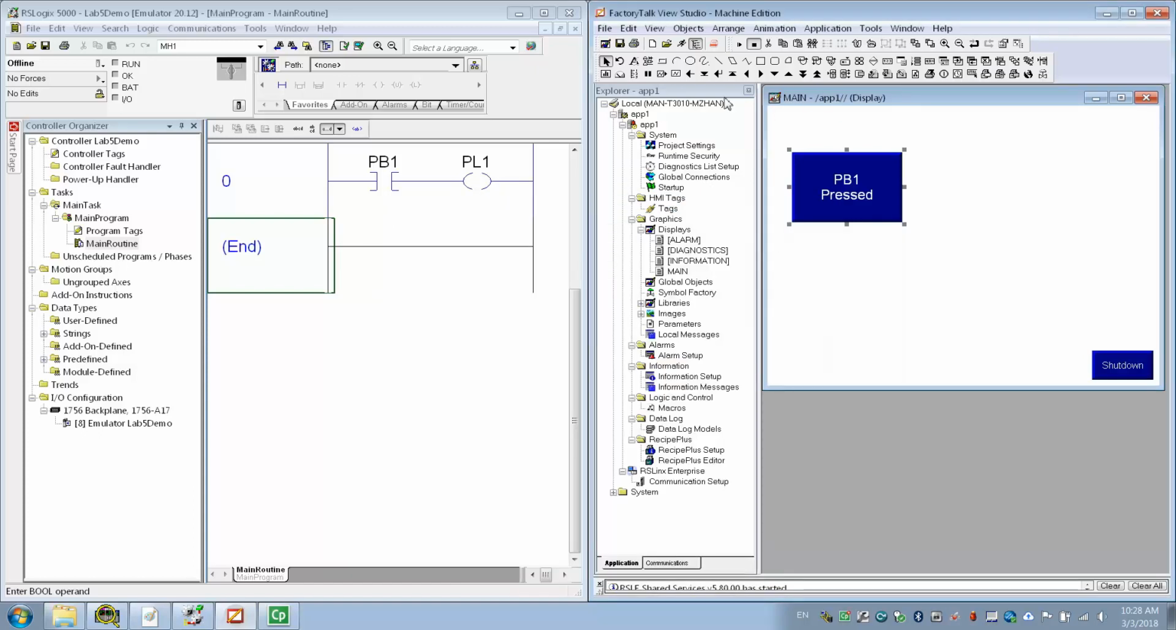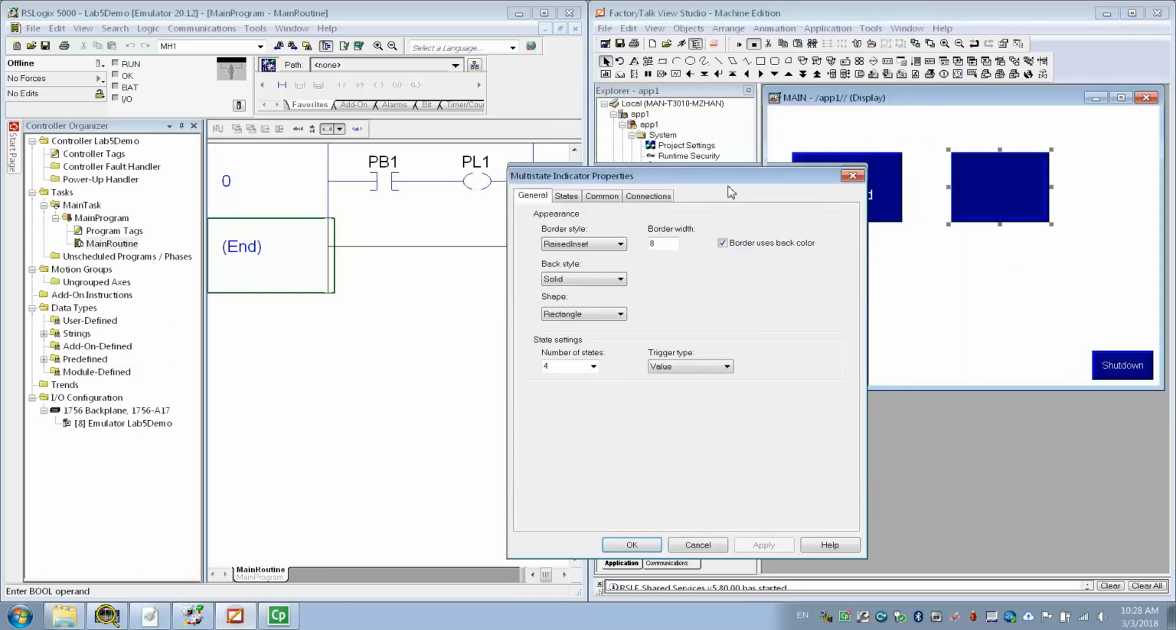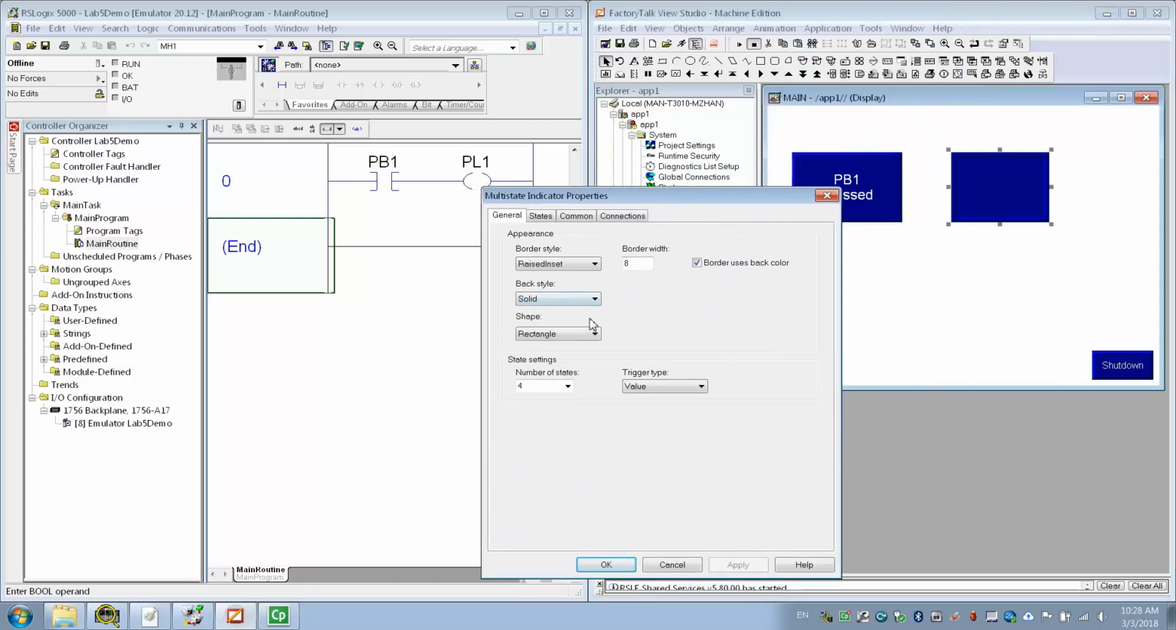So now if we want to create the pilot light for PL1, we need to use a multi-state indicator. So that's the object we need to use. Once we finish, double click, set up the properties. So for example, I want a circle shape, right? So the state is only 2, either on or off. So I need to change that, apply. So I can see that the pilot light change the shape.